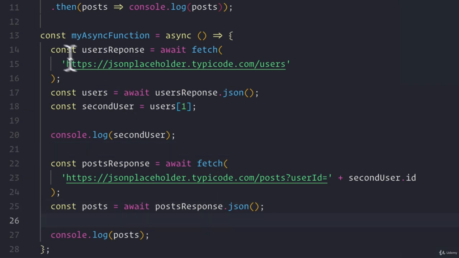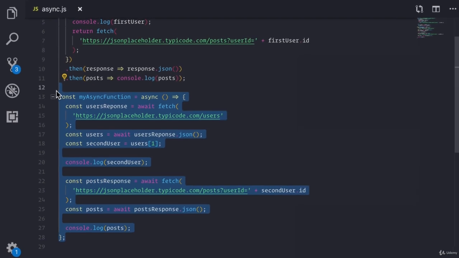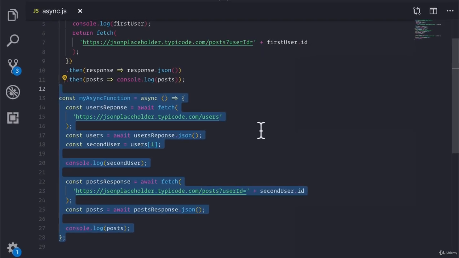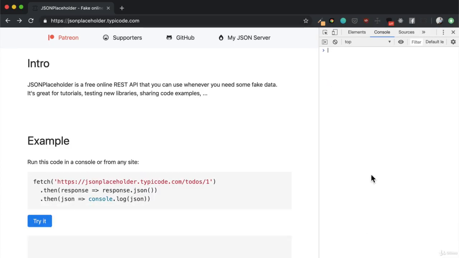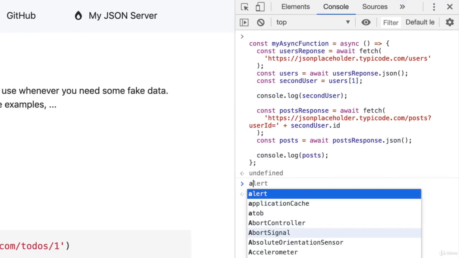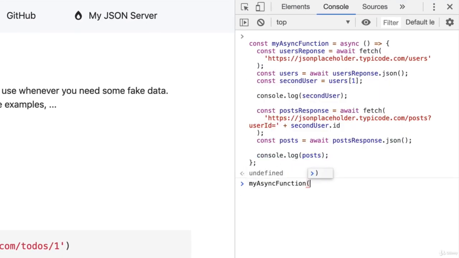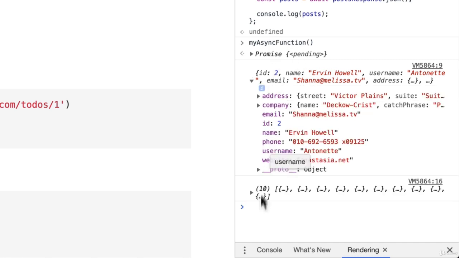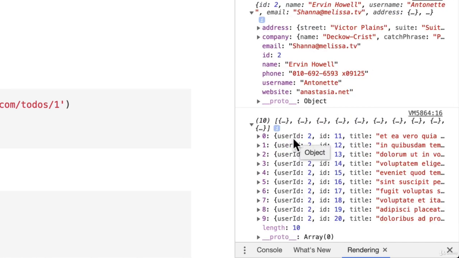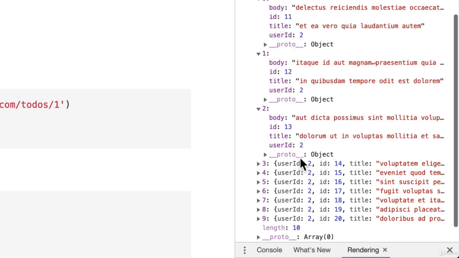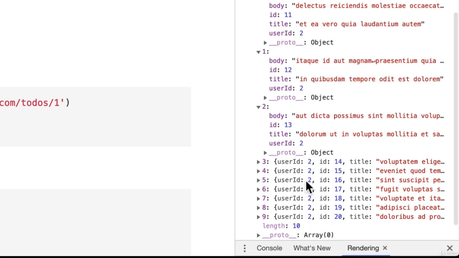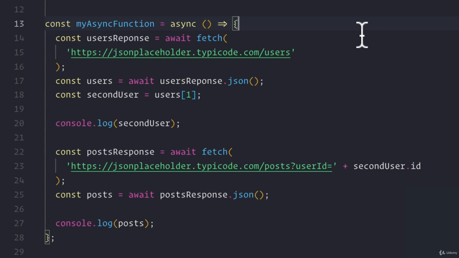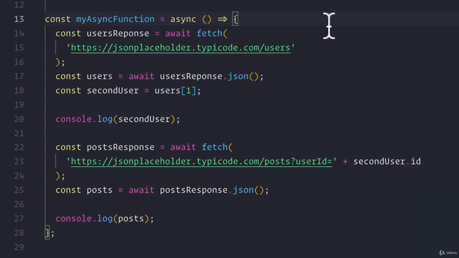Now let's see if this works. So let's copy this, and then let's just paste it in. And let's call my async function. And we see there's our second user, and there's our posts related to our second user. So this is what async await allows us to do. So both methods are valid when it comes to tackling this kind of asynchronous problem.